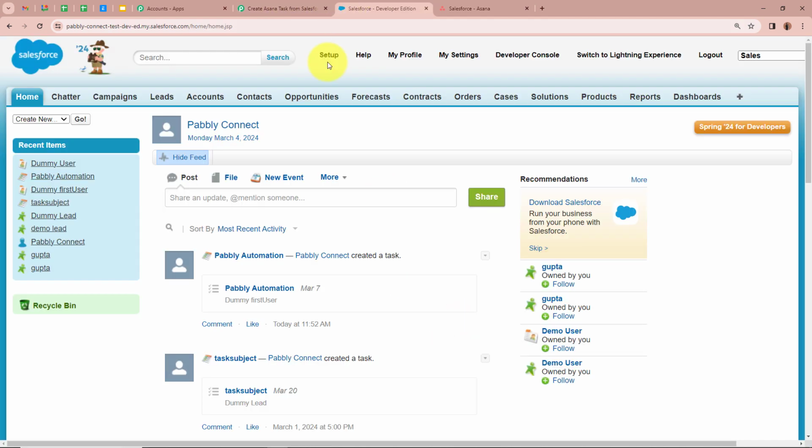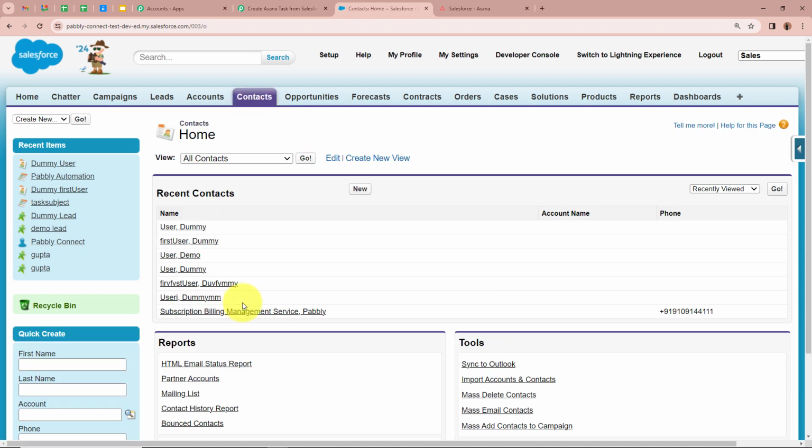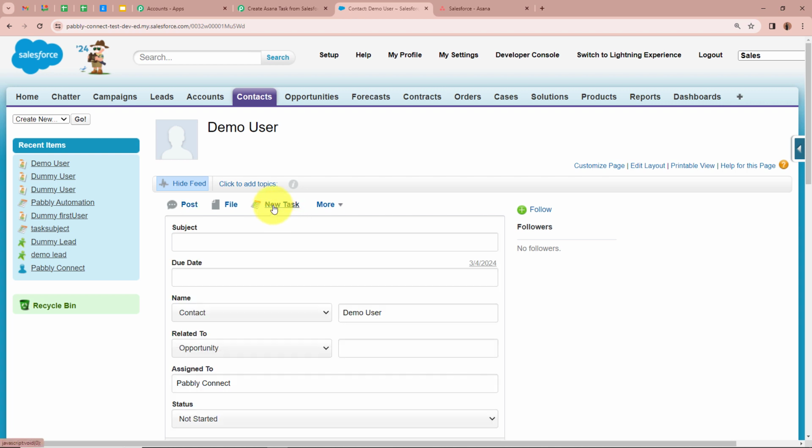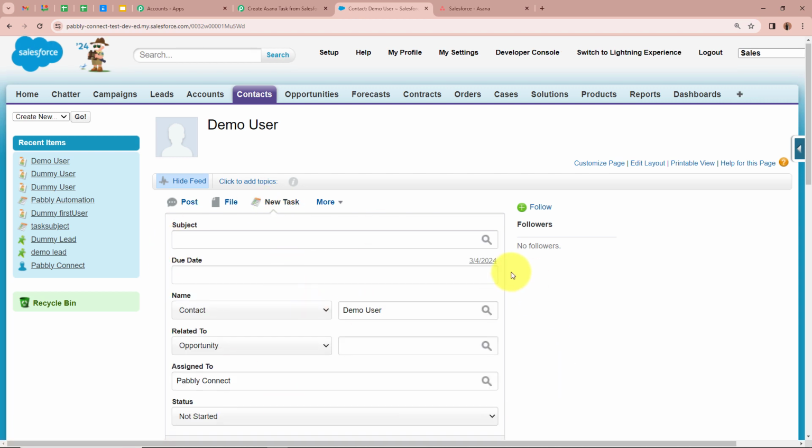For that, we need to open our Salesforce account. As you can see, this is my Salesforce account. To create a task, firstly, we need to click on Contacts. As you can see, there are multiple contacts in my Salesforce account, from which I'm going to select one contact. And over here in New Task, I'm going to click on it. And I'm going to create a new task.